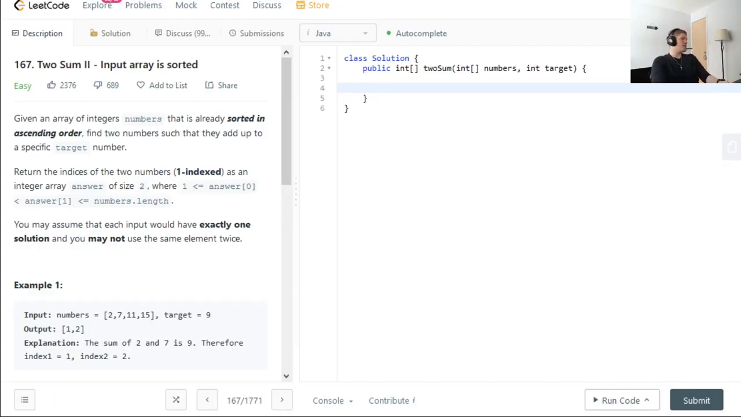The first step that I'm going to do is I'm going to put all of the values in our numbers int array into a map. So let's go ahead and create the map, and we'll do it like that. We'll call it reference map, and we'll instantiate a hash map.